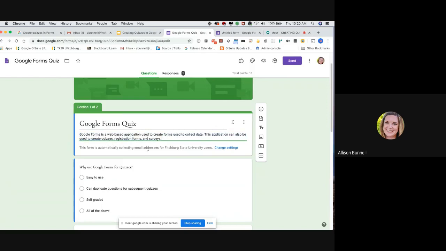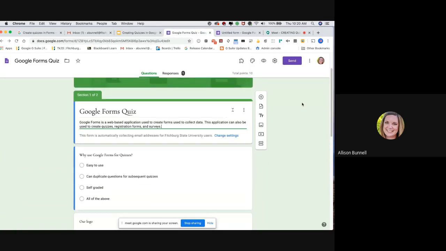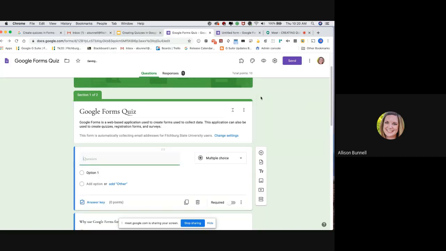Okay, and you can see here it's going to let anybody know that I'm automatically collecting email addresses of those who fill out this form. And then I created a multiple choice question right here. How you would create any question from the start, or in the middle, or any time, is this plus circle here, and it's going to say add question. So it's going to add it on top of the one I've already created.